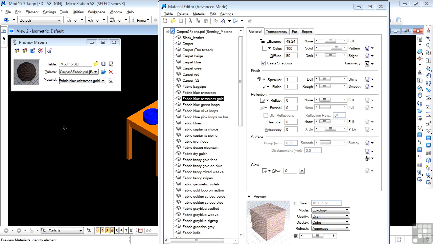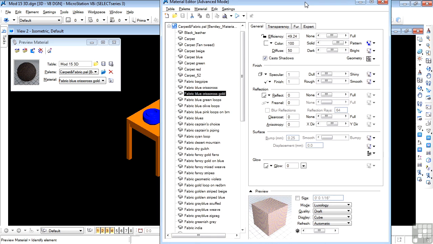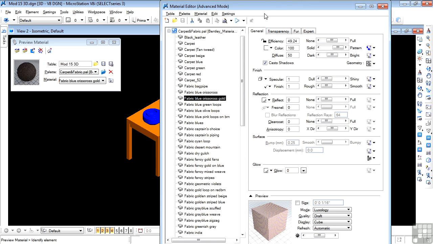Okay, we have everything in place now, and we can start to apply materials to our table assembly. Now, one thing you might want to note here is that on my screen, my material editor extends below the area of the screen, and that's simply because the resolution of my screen for the videos is quite low, and this is what happens. You won't have this problem, I don't think.